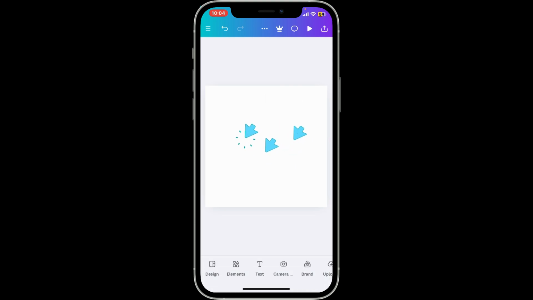You can now combine stickers with text or images to enhance your design. That is how you can easily add stickers on Canva design so that you can enhance your design in a fun way.